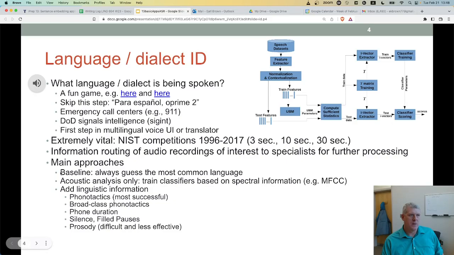So the main approaches are some baseline, just simply always guess the most common language in the environment. In the US, it'd probably be English, right? Another one is acoustic analysis only, where you train classifiers based on spectral information like MFCC vectors, right? But a better one is to also add linguistic information like phonotactics. The phonotactics of a language are what sounds can go together in a certain language.